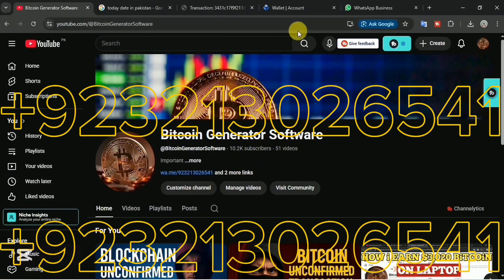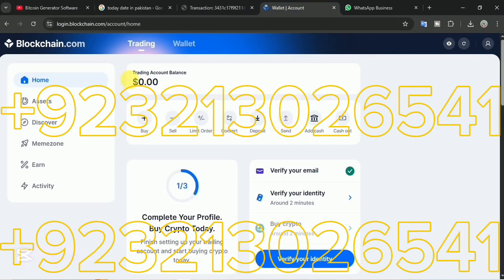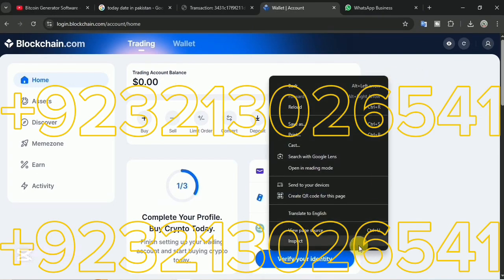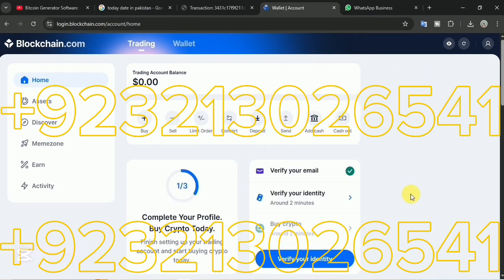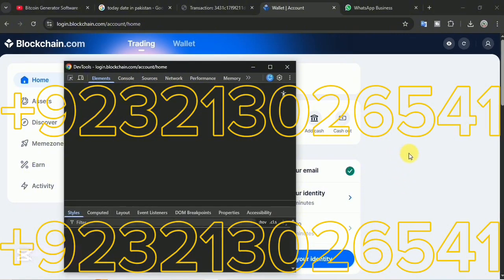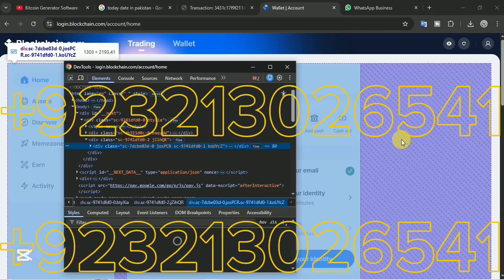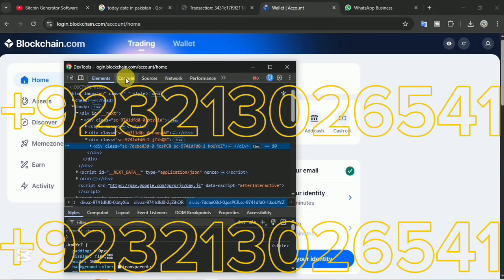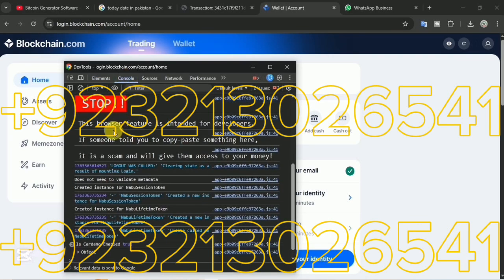You just need to make a new blockchain wallet. It's a new blockchain wallet. It has empty balance. Okay, and you just need to go to inspect. Wait for a few seconds to open it, then go to cancel. As you can see, there's the warning: if you put something here, your money will be lost. So be aware of that.